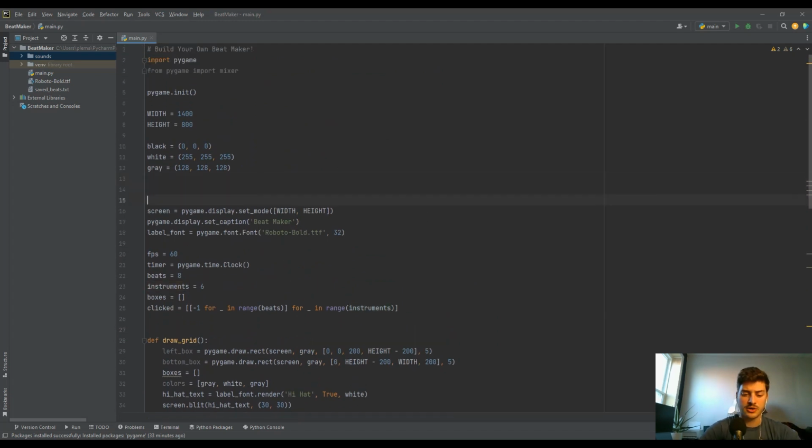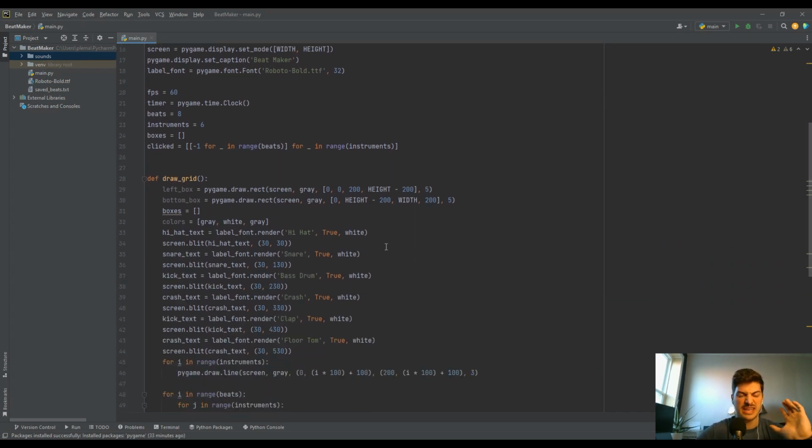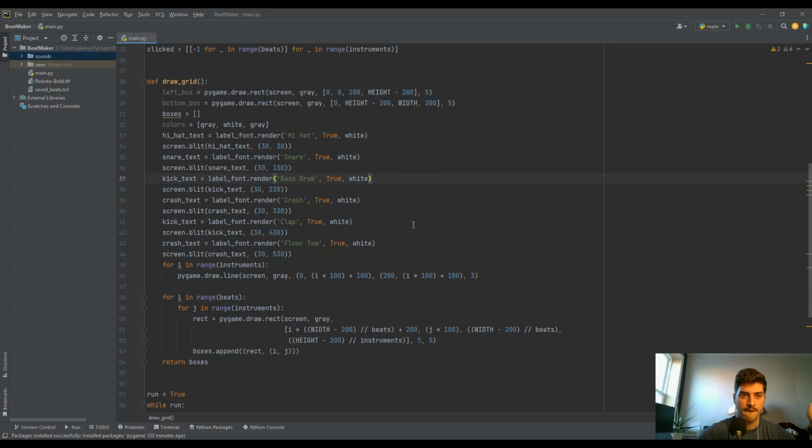So I'm going to add a few more colors here. I'm going to say green is equal to RGB, it's just all the green, 0, 255, 0. And that'll be plain for now because we're just going to make it, if it's active, then we will have it draw green.